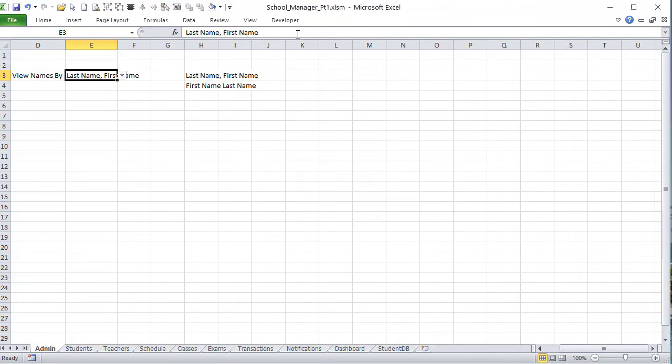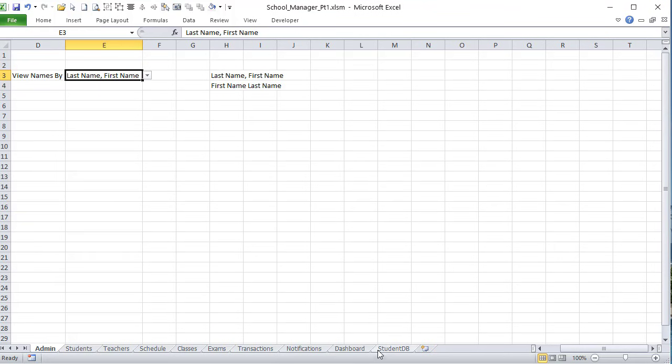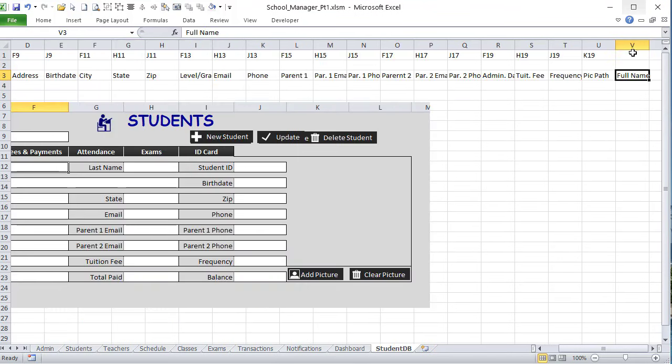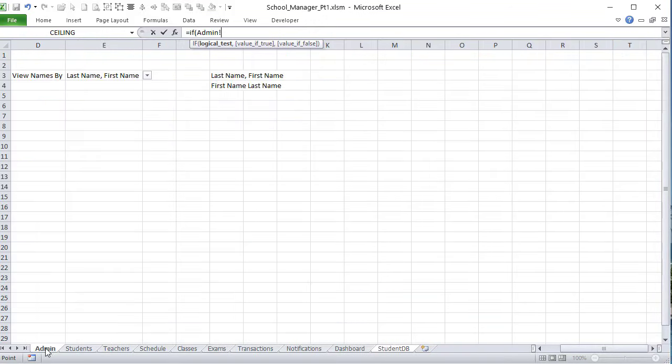So last name, first name. So if it's this, we do this. So I'm going to copy that at option. And then what I'm going to do is go back into the student database formula. And here I want to create a formula based on that first name. So, and it's going to be based on this. So equals IF, and then we're going to go to admin, clicking here, admin, E3 equals, what's it going to equal? And then I paste in first name, last name. Then what do we want to do?